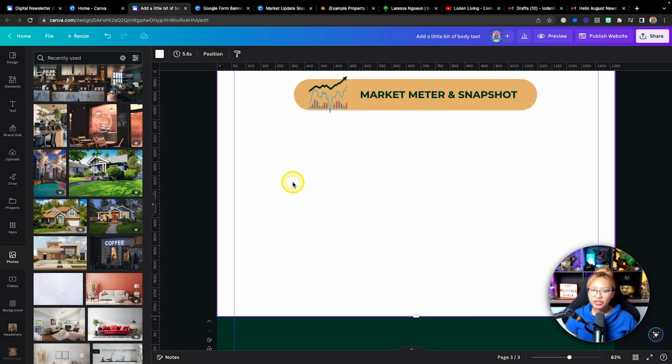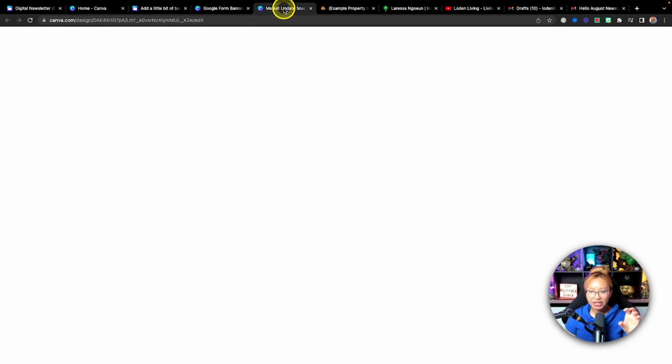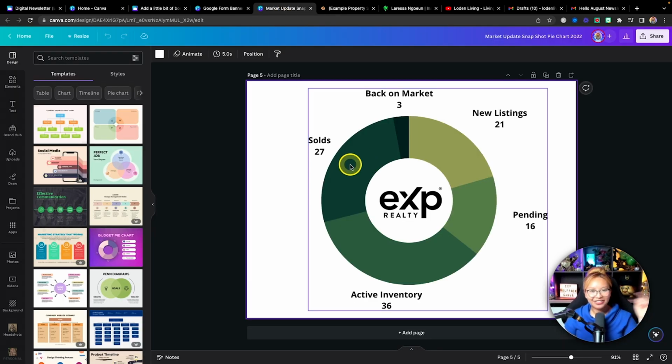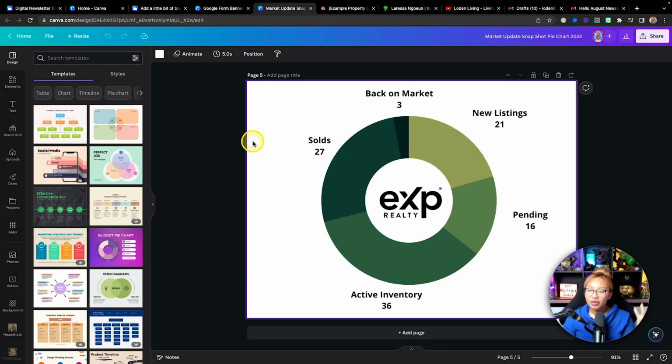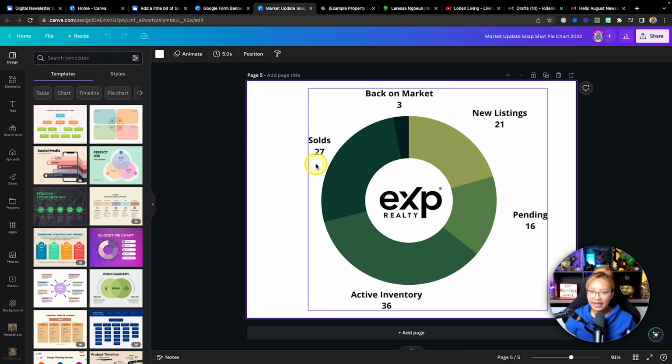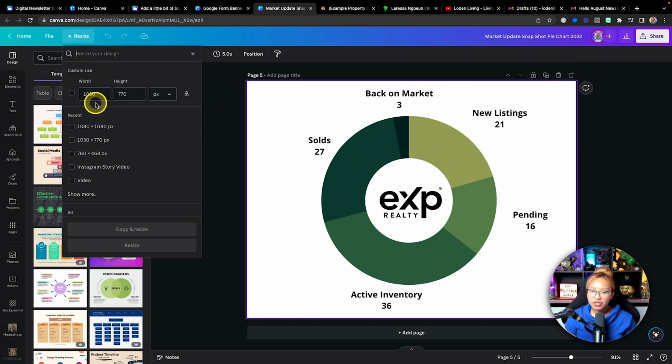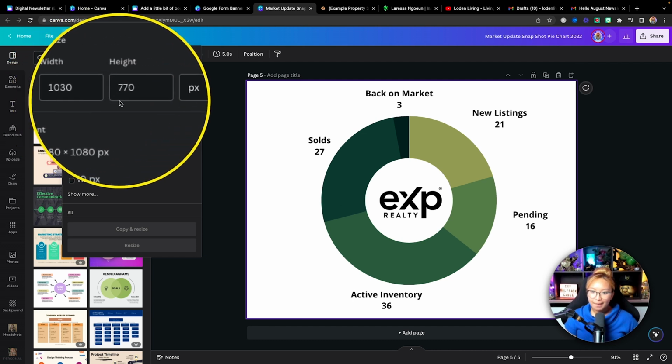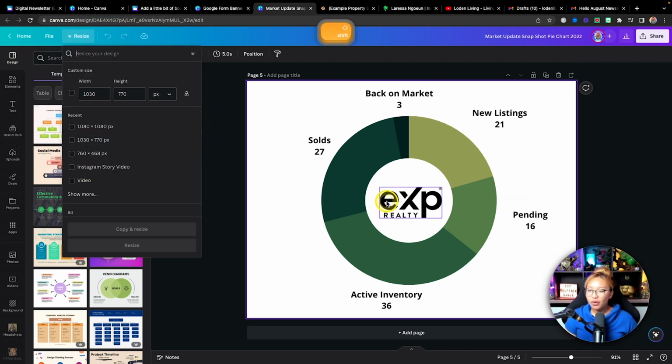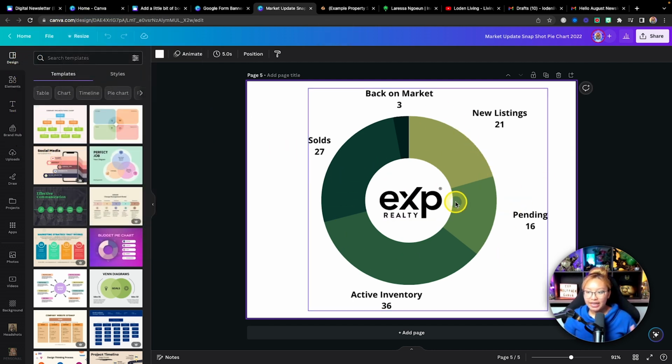Now, to create your market update circle donut chart, you have to create it in a different project. So here I have another project in Canva. This canvas size is 1030 by 770 pixels. Now, here I have made a pie donut chart with Canva.